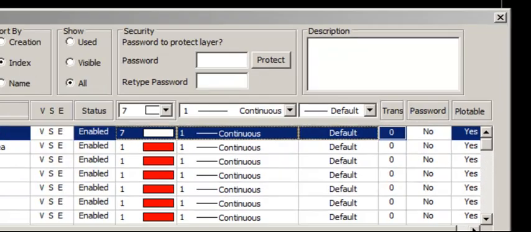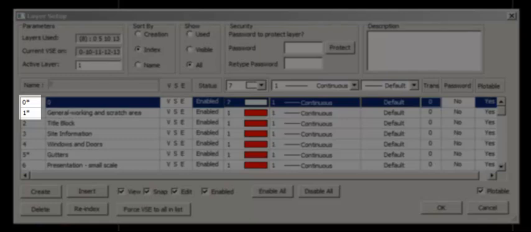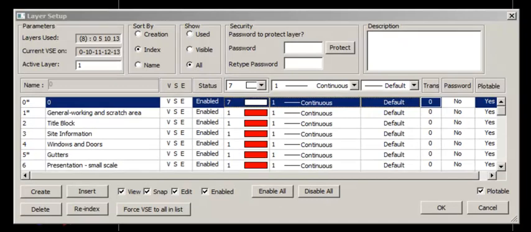Very important, you will notice under the index number there is an asterisk to some of the layer numbers. For instance, layer number 0 and layer number 5. All the asterisk means is that there is information residing on that layer. So the layer without an asterisk can be deleted with the delete function, but when there is an asterisk, it means there's information and it will not be deleted.